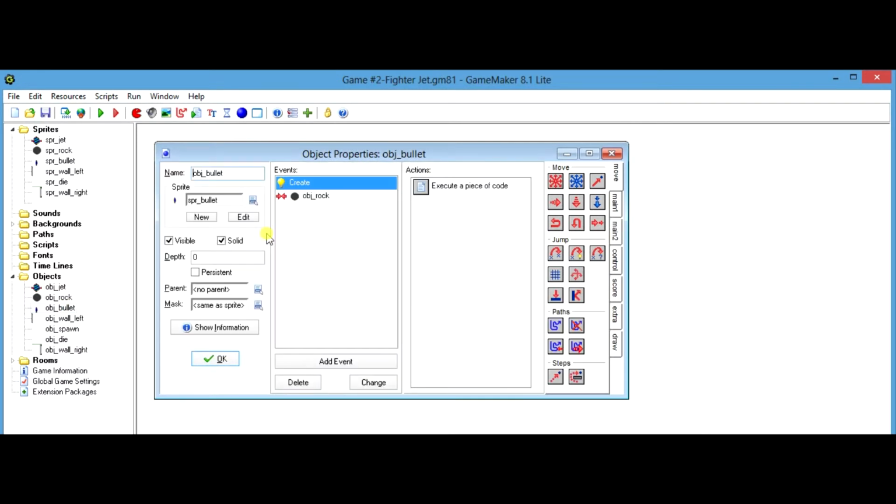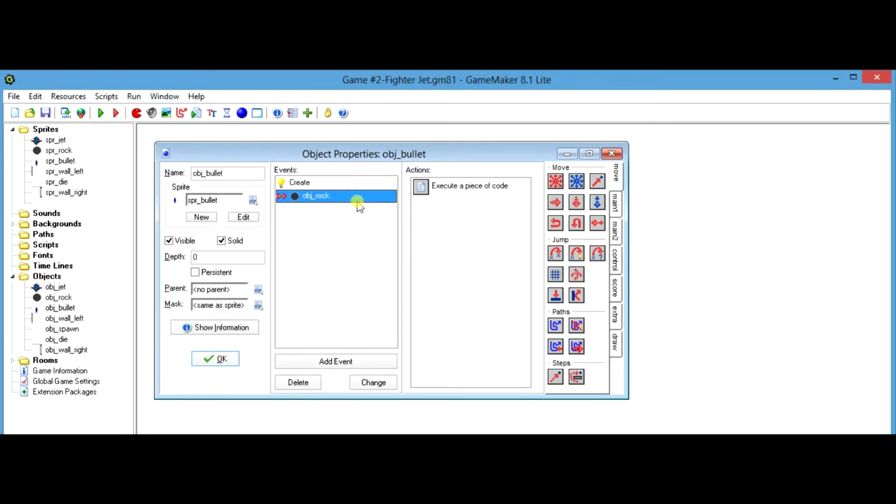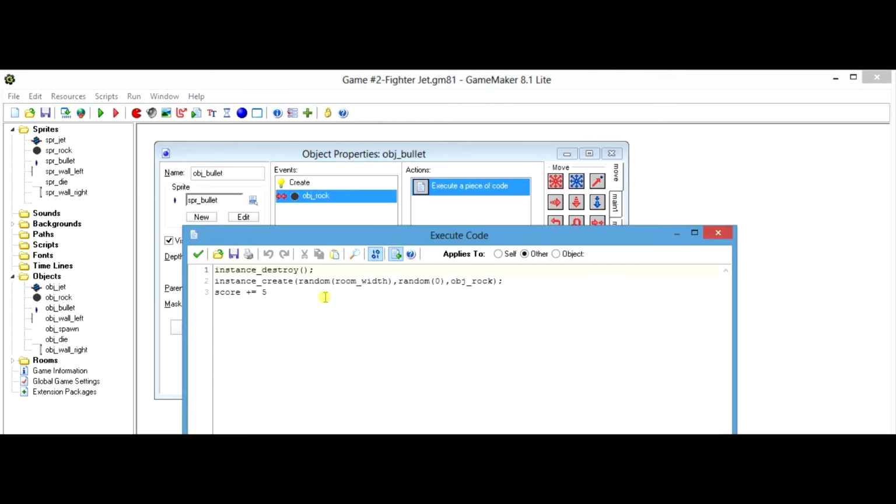With object bullet, it's a create v speed of -25, so it'll start shooting up, and collision with object rock is the same exact thing that we had before, +5 instead of negative. So I will see you guys in just like half a second because the recording's almost over.